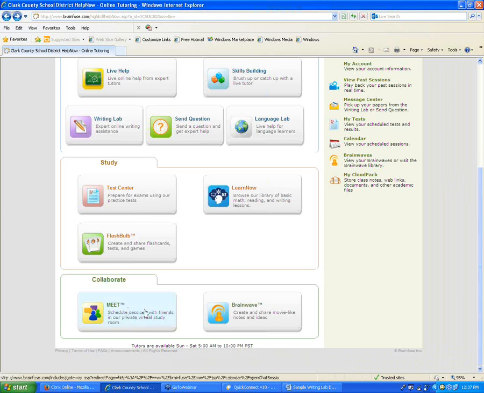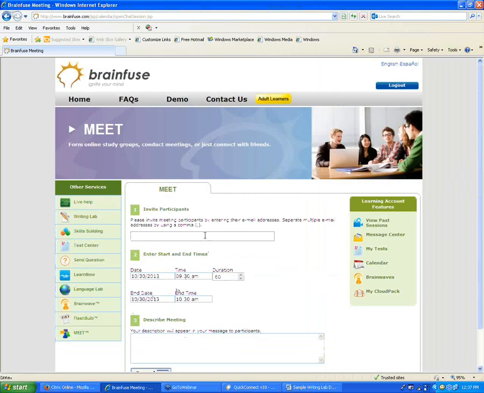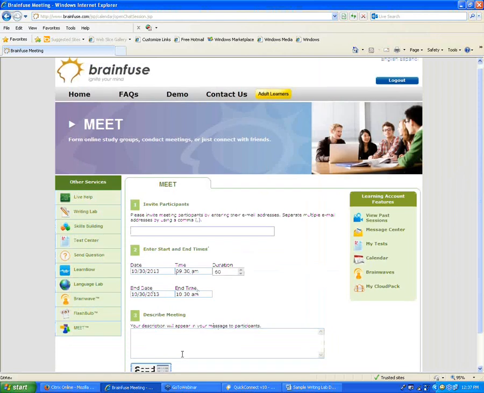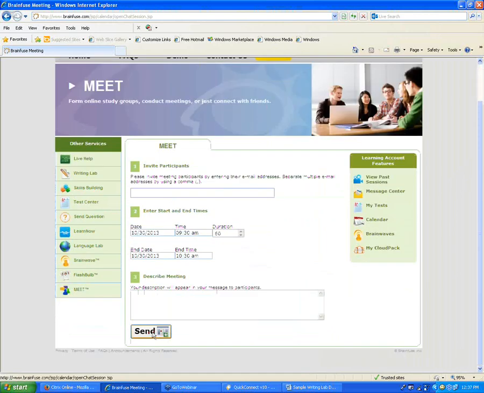So to set up one of these Meet sessions, just click on the button here. Then you type in the email addresses of the people you'd like to invite, put in the date and time, a brief description of the meeting, and then click on Send. So that will send an invite to everybody whose email address you entered. That invite will contain a link they can click on to join this session. Only the person scheduling the meeting here will need a Brainfuse username and password. Everybody you invite will simply be able to click on the link and join that session.